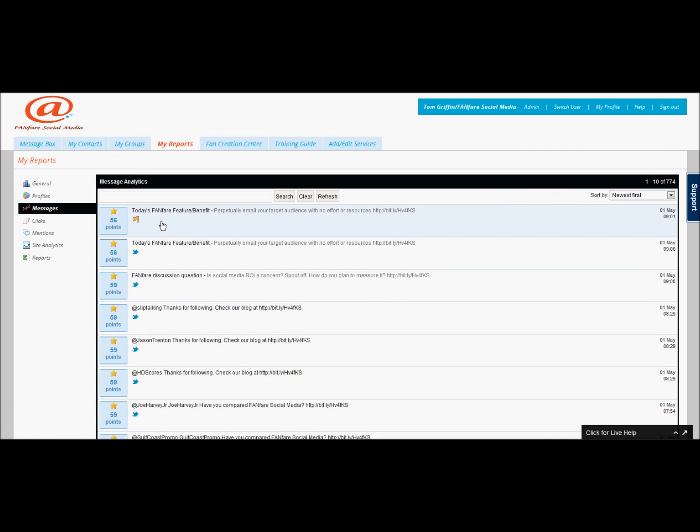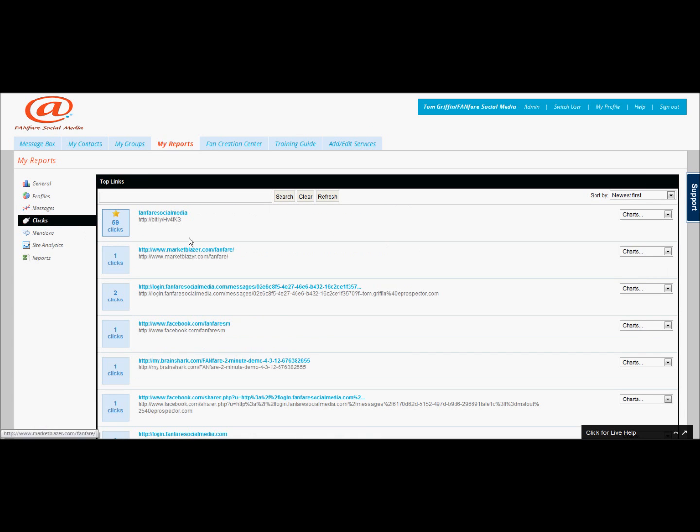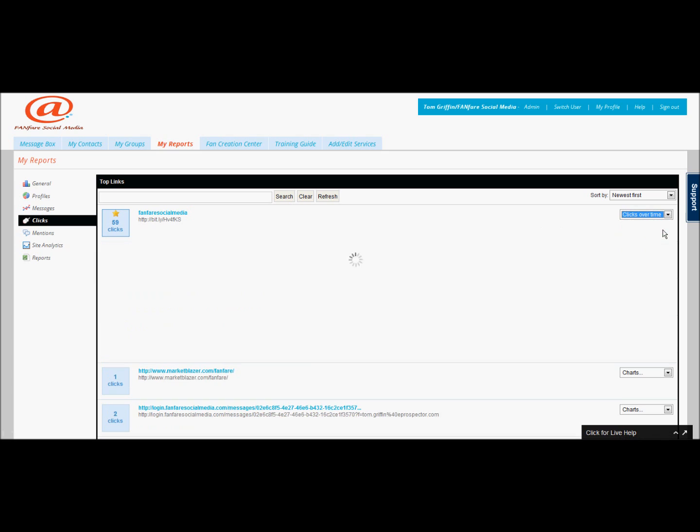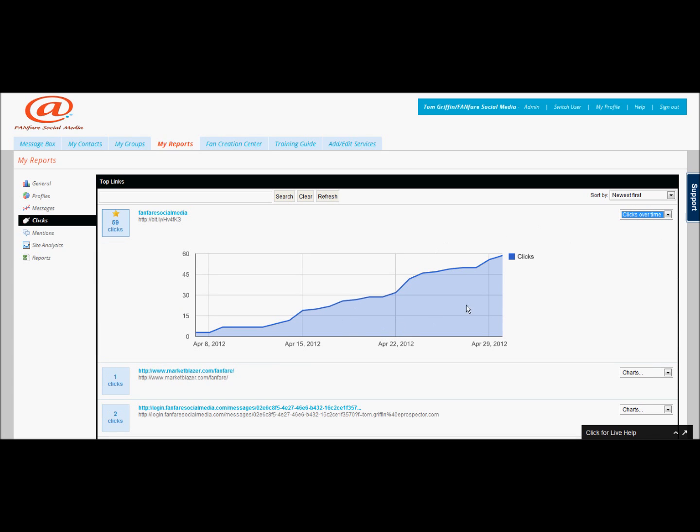You can also track the individual messages that you go out. The system will assign point values to your campaign based on each message and the opens and forwards and clicks, etc. On our click report, you can track a particular link that you're sending to. This one's going to our blog, and we can see what's happening with that over time, or any of the other common places we're sending them to.